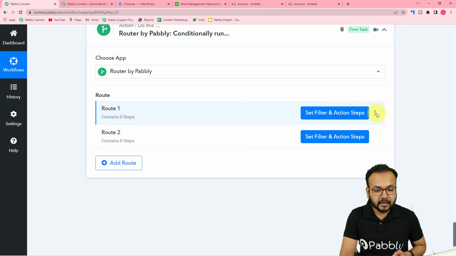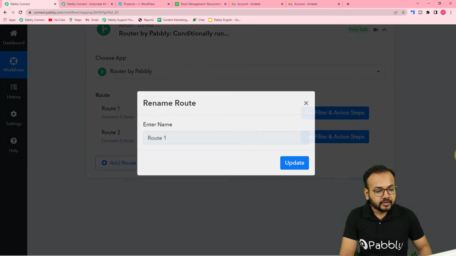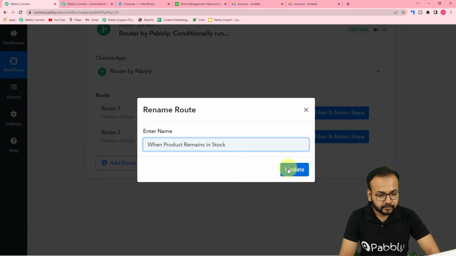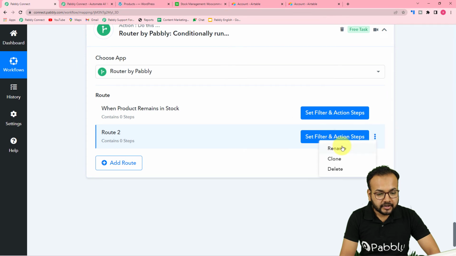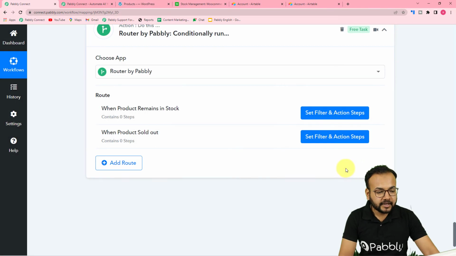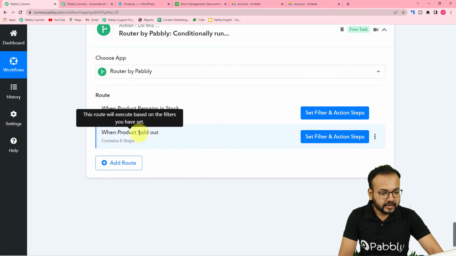Let me rename the paths just for your understanding. So the first path is for when the product remains in stock. Okay, the first condition is this, and the other condition is when the product is sold out. Okay, right, click on update. Right, so it is clear now.